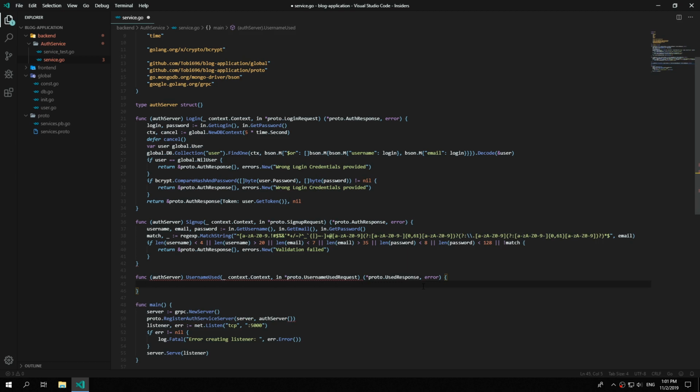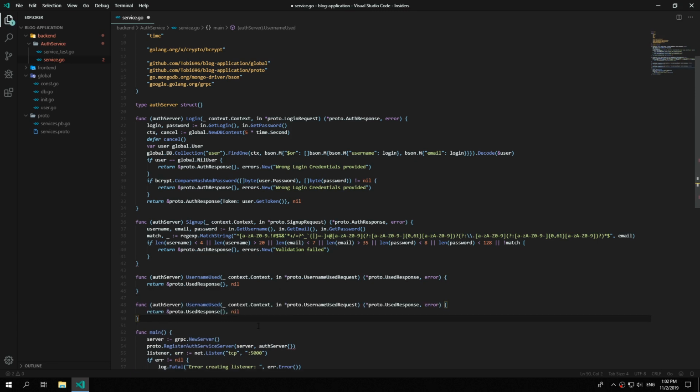Again, just return some nil values in order to make the program compile. So return a pointer to an empty proto.UsedResponse and nil. Then we can copy this function and just replace UsernameUsedRequest with EmailUsedRequest, and of course UsernameUsed with EmailUsed.